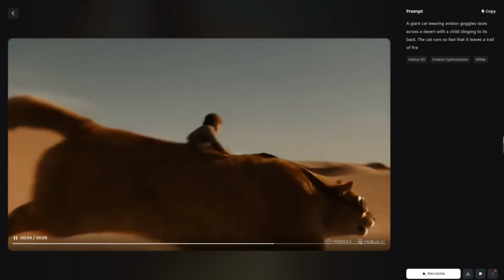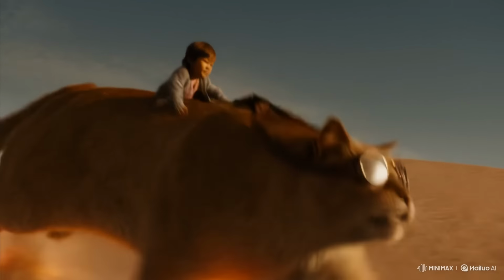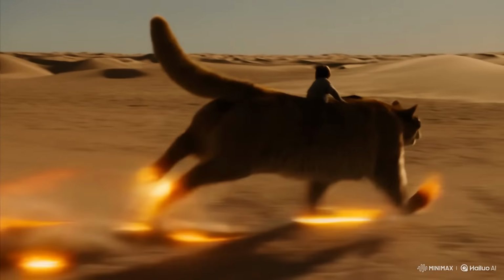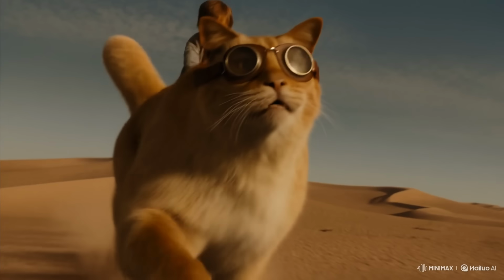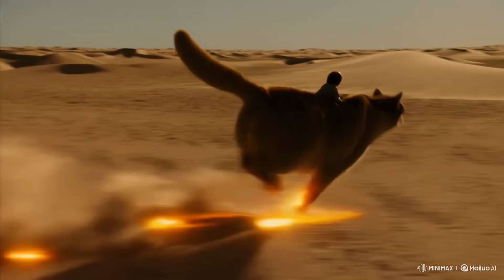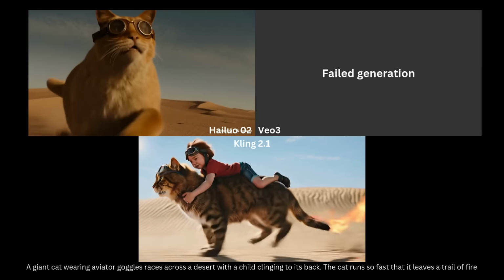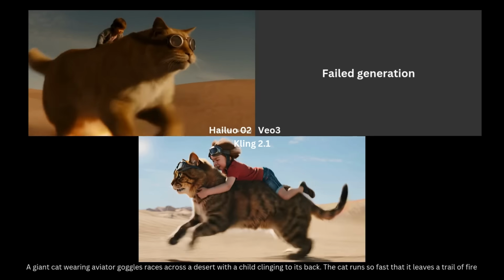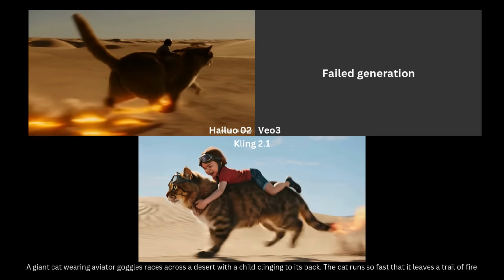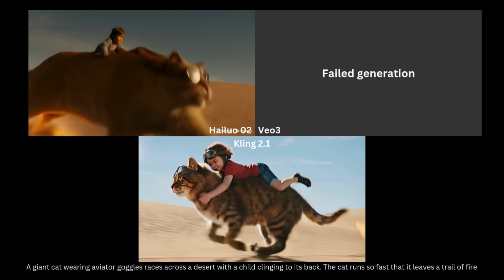Indeed, we have a giant cat wearing aviator goggles, and it is racing across a desert with a child clinging on its back. Plus, it is running so fast that it leaves a trail of fire behind it. So this is a perfect generation. It nailed all the elements in my prompt. Now, if we run the same prompt with the other video generators, interestingly, VO3 was not able to generate this. Maybe it's very strict in terms of generating kids.